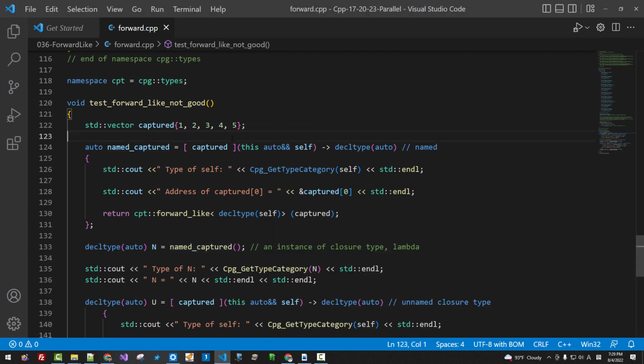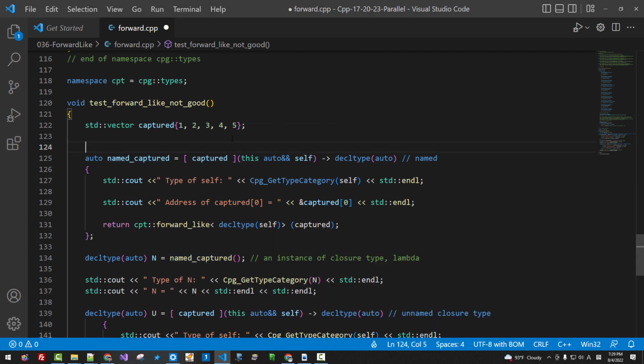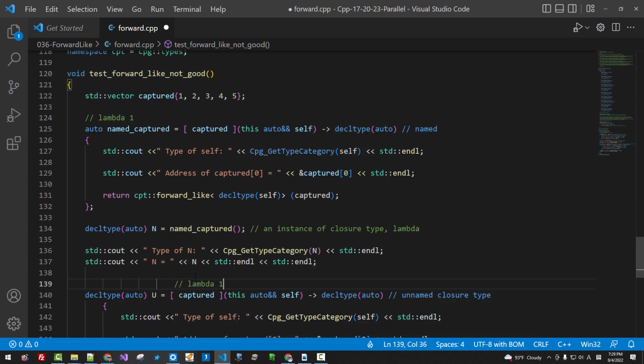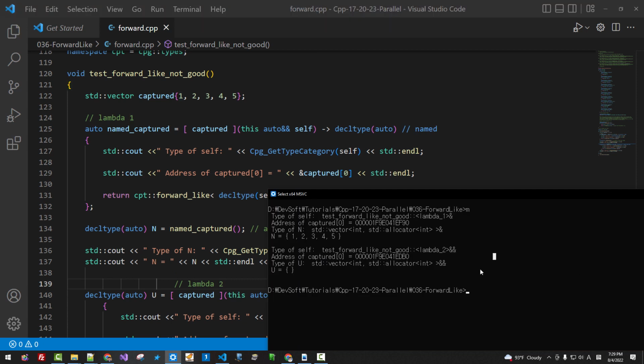So this is lambda 1. This is lambda 2. In case of lambda 2, this is R-value reference. In case of lambda 1, this is L-value reference. Also, this is wrong.